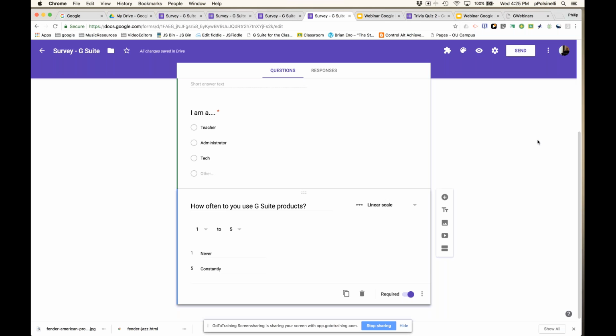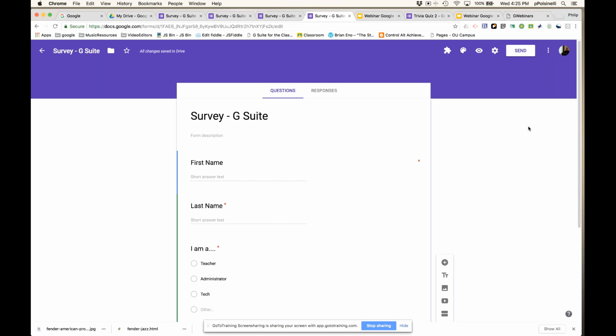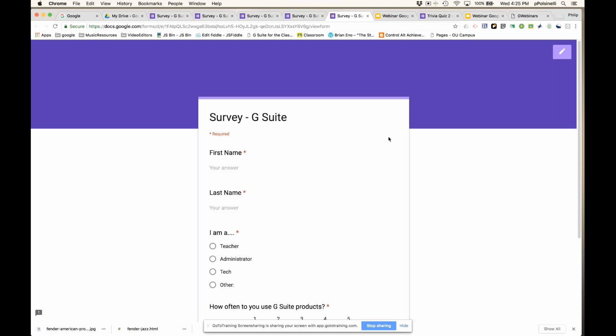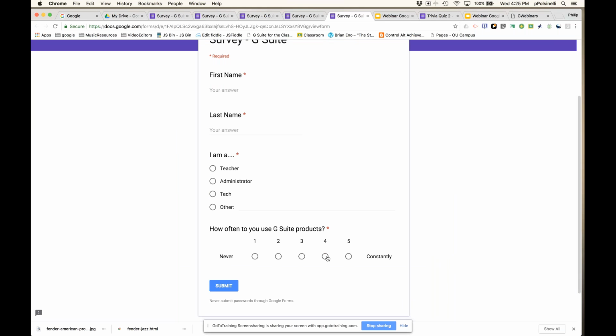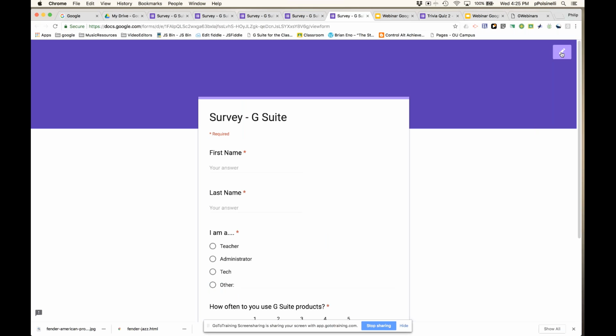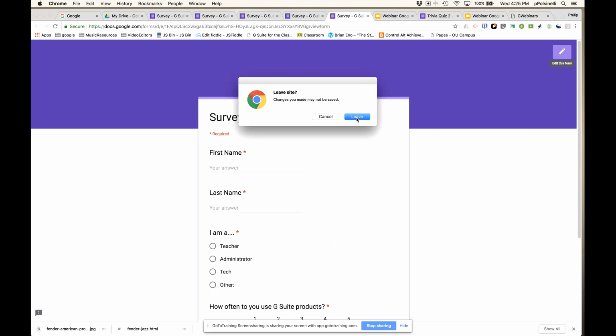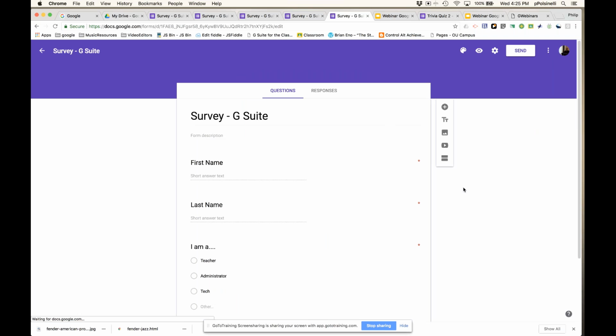So let me show you what that looks like now that I've done it. I'm going to click on preview. And you can see now that the user can put in something like that. Very quickly, you can pick a rating, and it looks really good. And it's real easy for the user to see how these things work. I'm going to leave my page and go back to my editing.